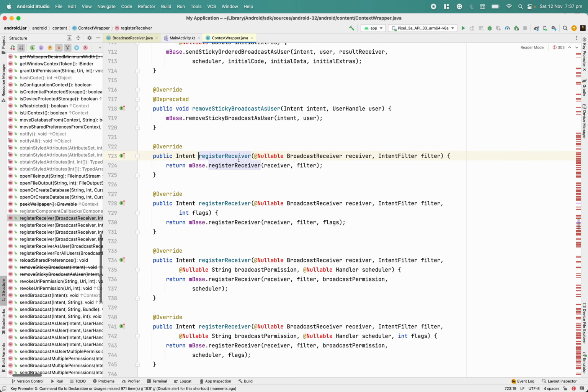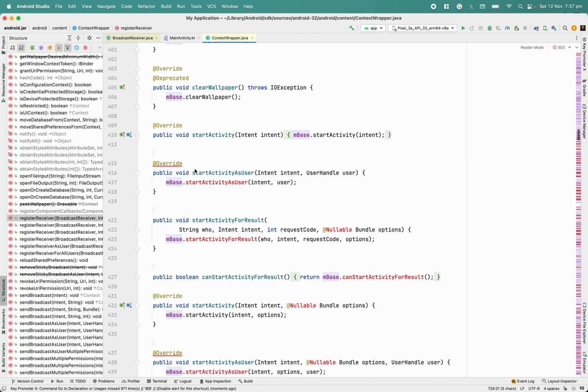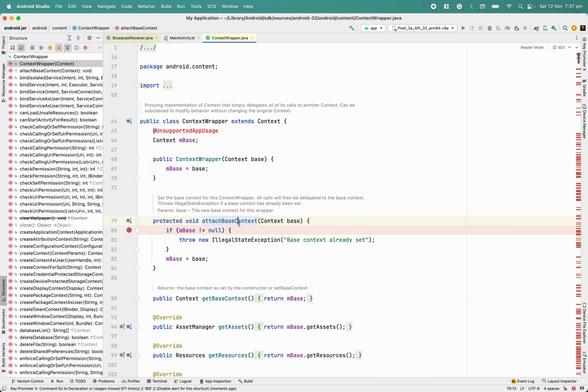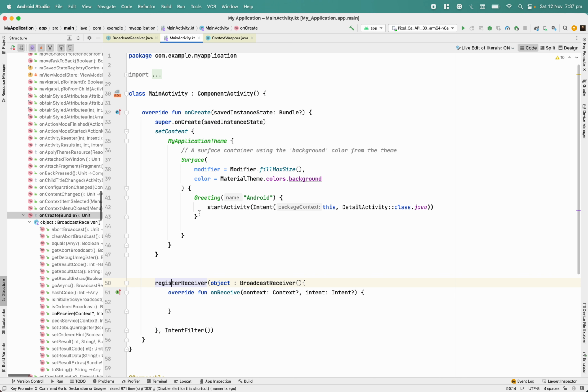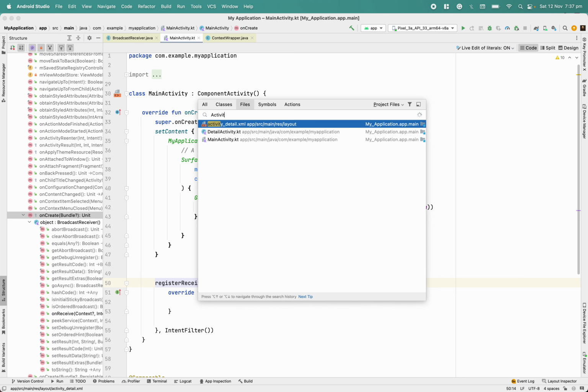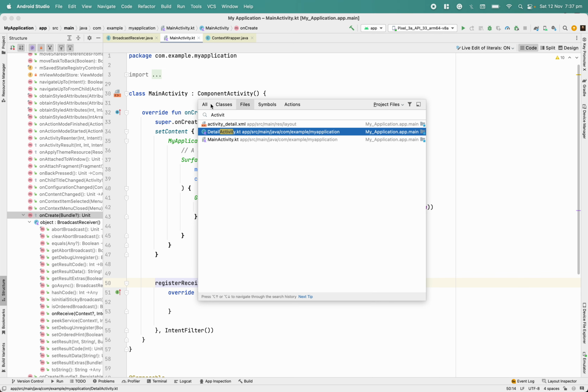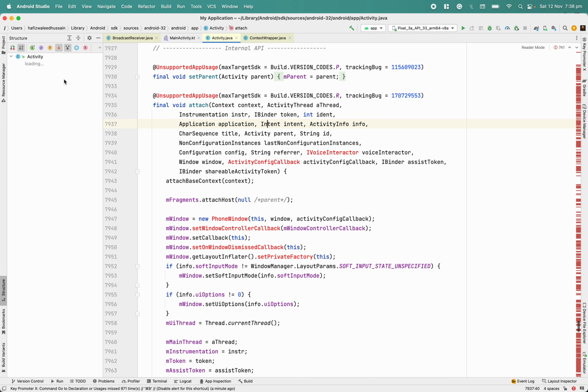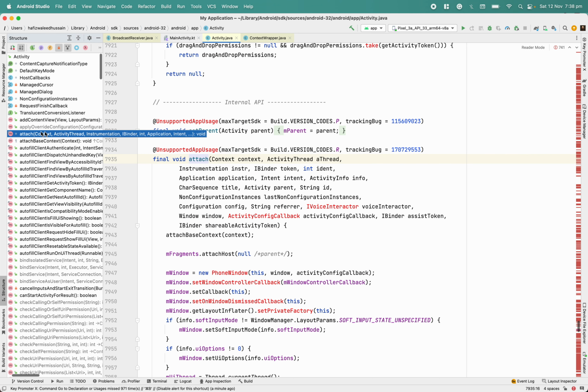Basically it's saying registerReceiver on mBase. So it's a delegate, just like we discussed, that is a decorator pattern or a proxy implementation. Now I need to figure out what this mBase is. And in that video we already discussed this mBase. Basically we set it in attachBaseContext. So in the case of MainActivity, I need to go into Activity, and in that Activity I need to find the attach method, and this one is the attach method.